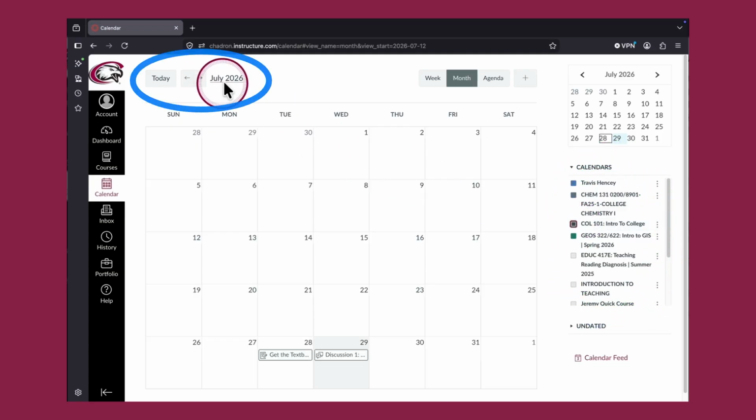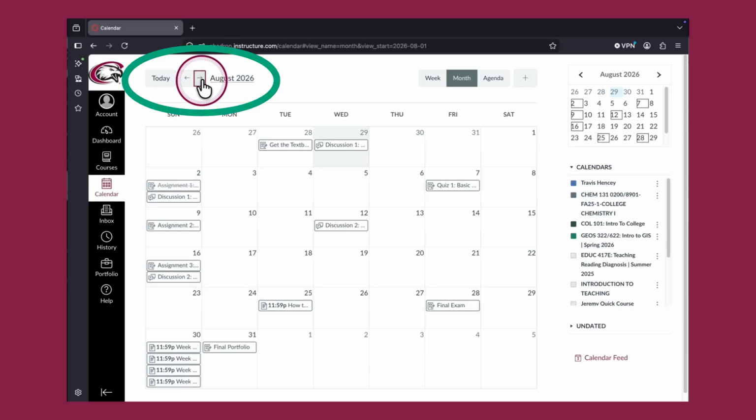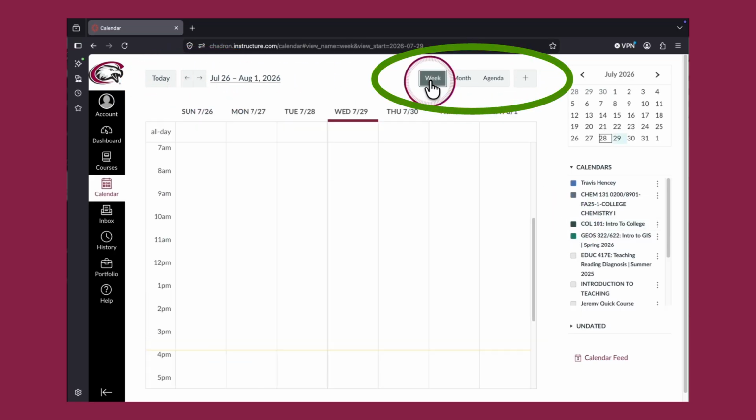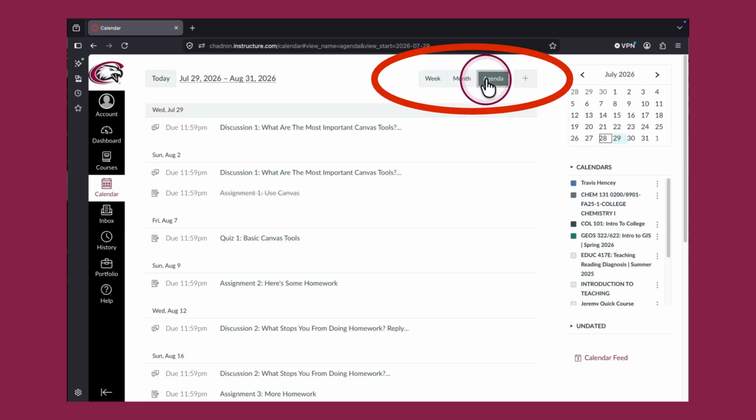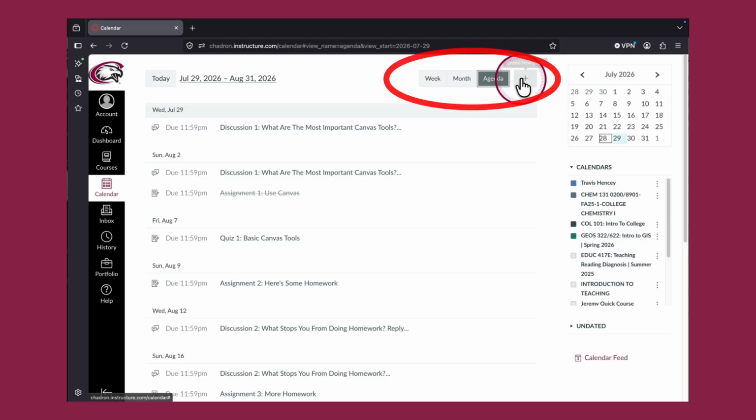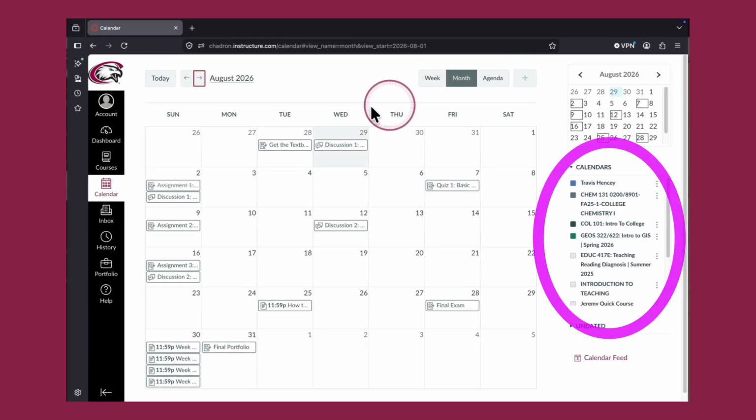Then you can use the arrows at the top to move through the weeks. If you want to pre-plan, you can see I've got a lot of things showing up when school starts. We have some different views, so you can switch to week view, month view, or the agenda view, whichever one you prefer, or you can create new events if you're wanting to add things to your own schedule. The big thing there is make sure you're turning off and on those calendars, because if one of those courses is turned off, you're just going to miss all those notifications.